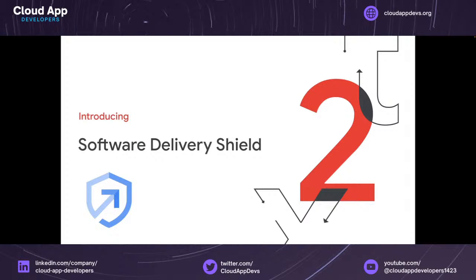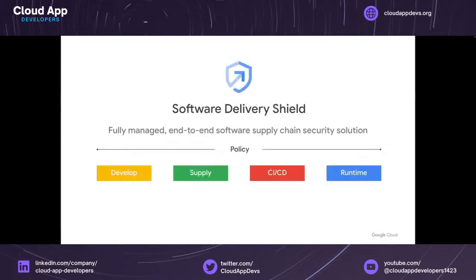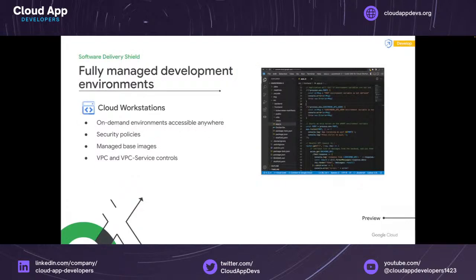It is essentially a set of tools that allows you to secure your supply chain on Google Cloud. That essentially includes from the development phase to the supply phase, to the CI/CD, to the runtime. And I'm going to explain what each of those are. Starting with development, we launched something called Cloud Workstations. Cloud Workstations are managed development workstations, Linux-based, that allow you to keep your code in the browser, in the cloud. When you use this, you are developing in the web. You are not cloning code locally.